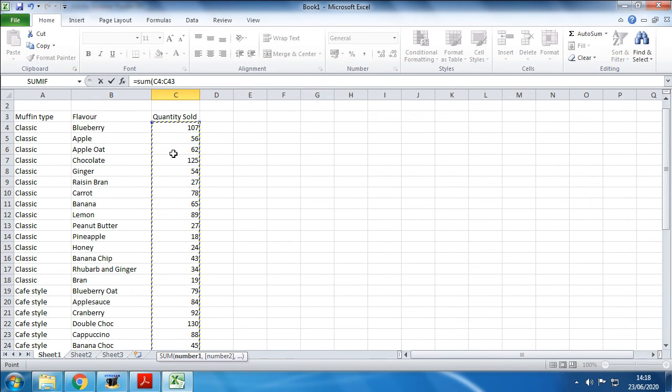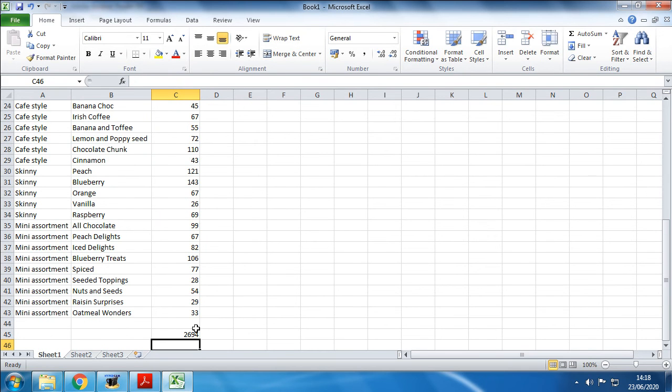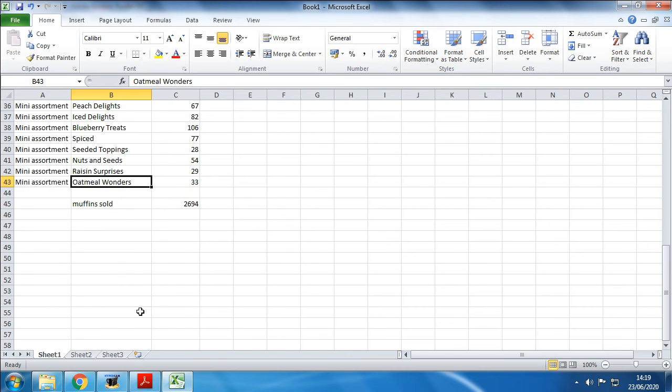So here we go. There's our formula. So we sold 2,694 muffins. So we'll put here a little heading, muffins sold. And then in this next row though, we want to know how much money we made. So if they're £1.39, we could put some kind of heading here like income at 1.39 each. That makes it nice and clear so we know how much each muffin is.